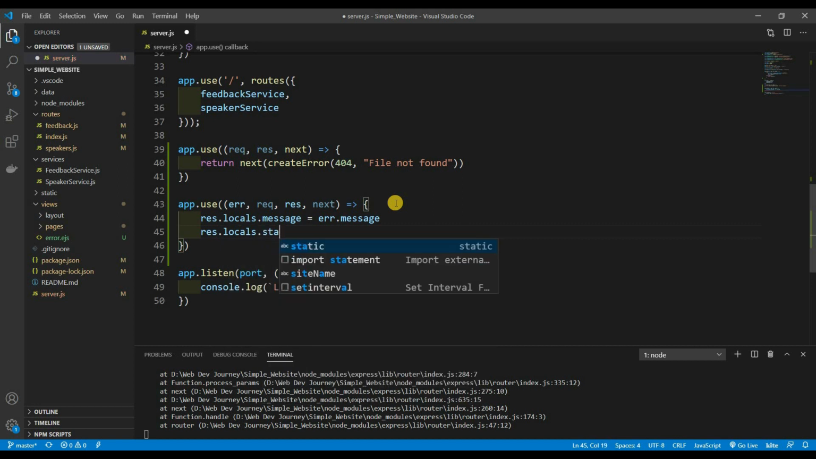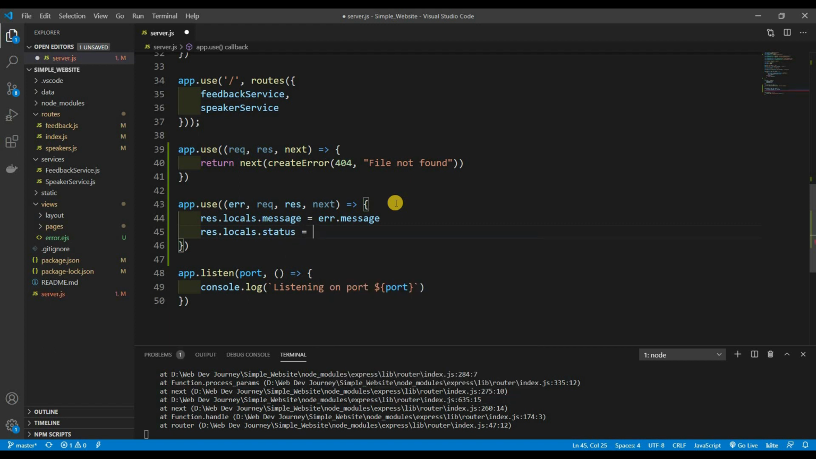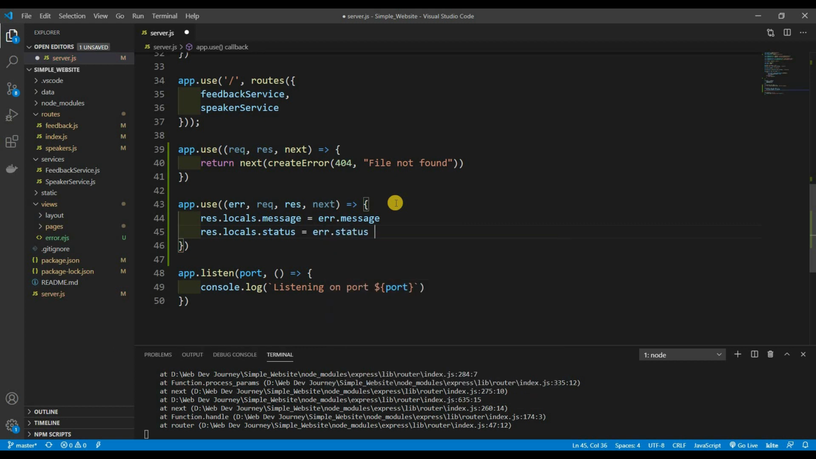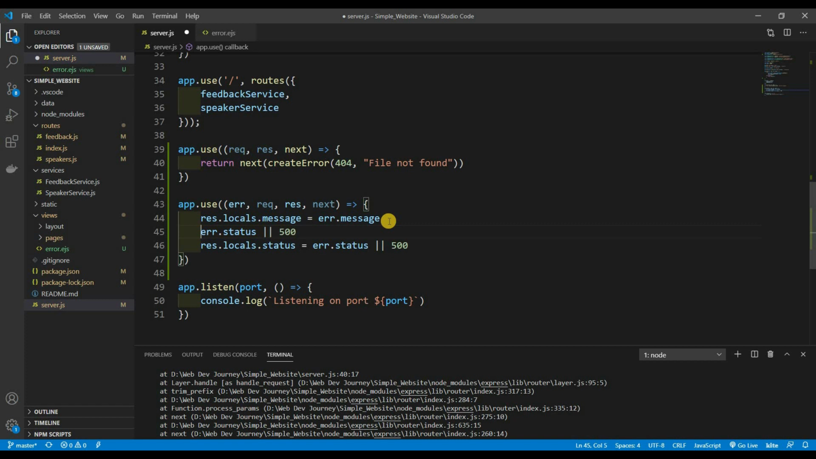And then we're going to set res.locals.status equal to error.status. Or if it doesn't give us the status, like the 404 or 401 or whatever, we're going to just say 500, which is the internal server error. And I'm going to just grab this. I just noticed that we are going to be using it, so what I'm going to do is say const status, and set that equal to this status.